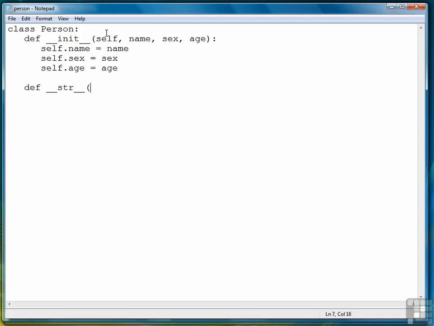Next thing we'll do is create our toString methods so that we can display the state of an object at any time. And we'll do it very simply, just like so. Next thing we'll do is create some methods that allow us to change some of the attributes or some of the fields of a person.